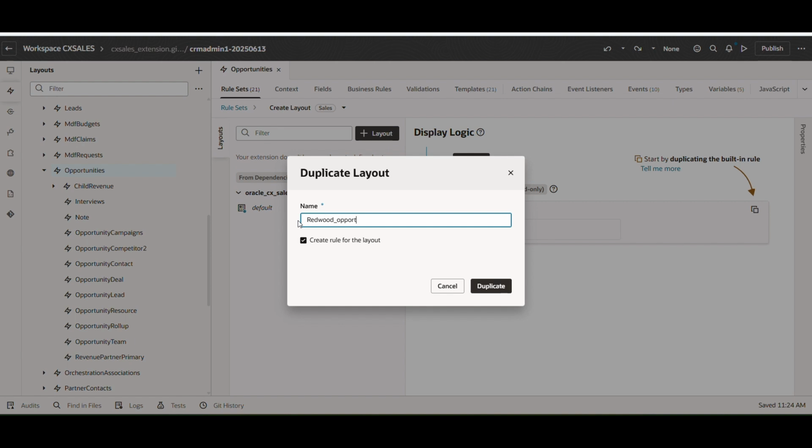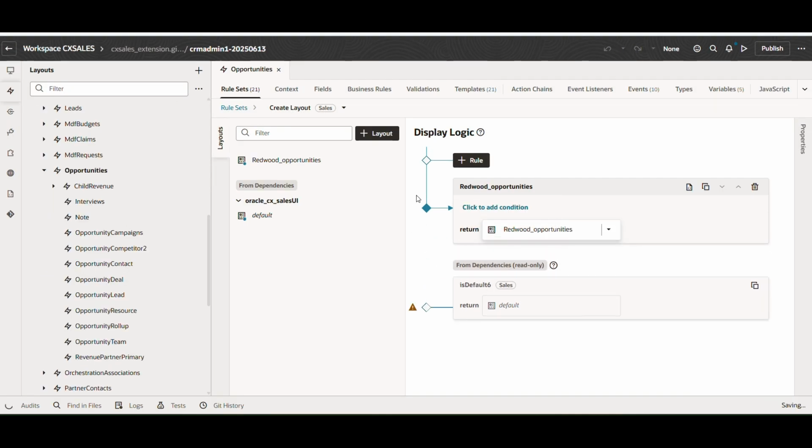So let's give it a name. Redwood opportunities, click duplicate. So here we have an option to add conditions. So same like in simplified UI, we have dynamic layouts. Here also we can configure the conditions. For example, you want to show a layout depending upon a role. So let's add a condition.